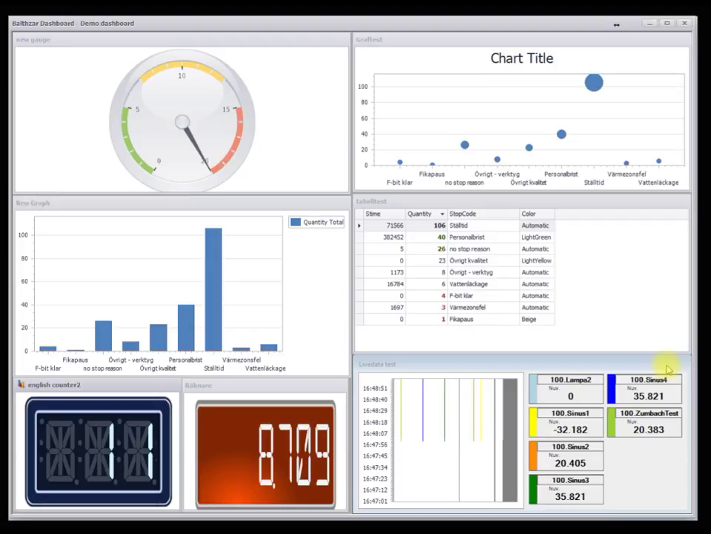Data for those dashboards comes from an SQL query, and that SQL query can get its data from either the Balthzar system or from your ERP system. I think that's all for now, and that's all for the Balthzar dashboard.